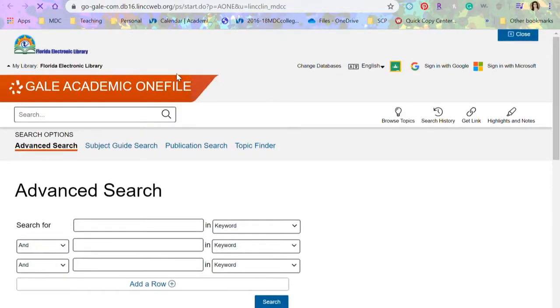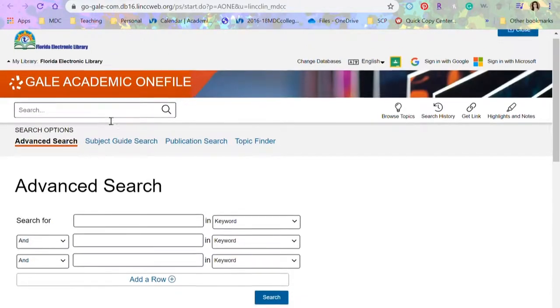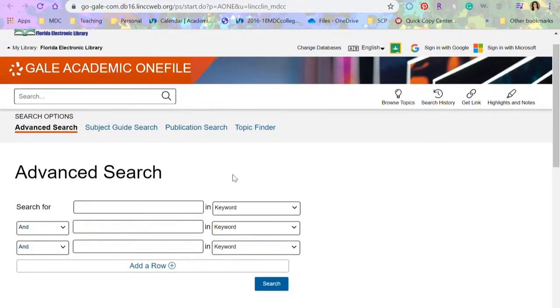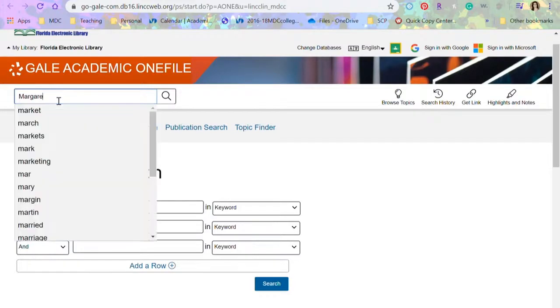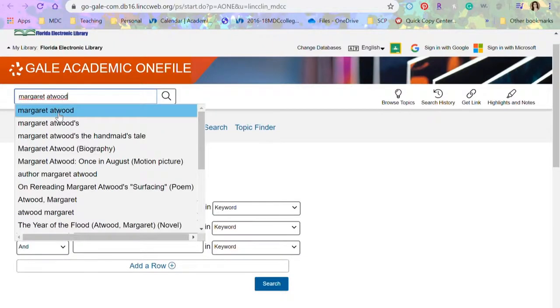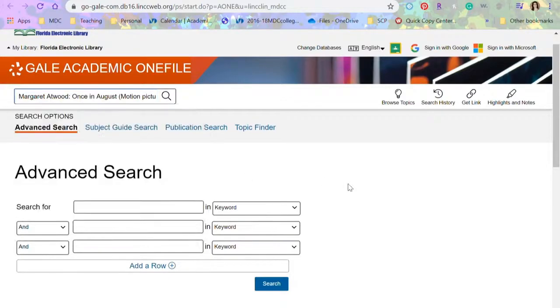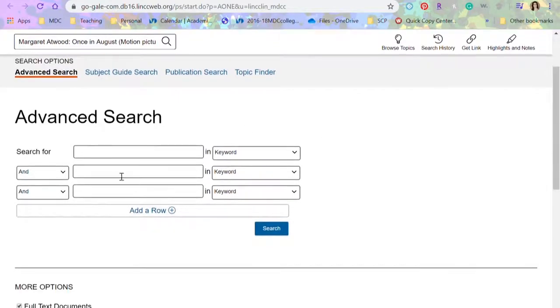But here you have the name of the database and a couple of different search options. So one is just a regular search bar. This will actually help you fill in what you might want to look at. So let's say you want to look at Margaret Atwood. So you can see it kind of gives you some options. Do you want to look at the author? Do you want to look at her biography? Do you want to look at The Handmaid's Tale? But also you can use the advanced search options.